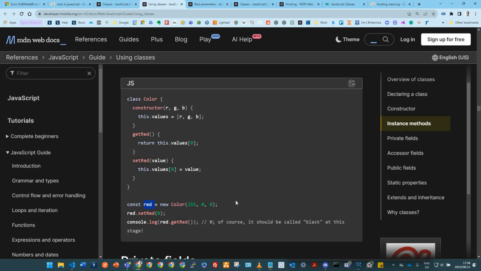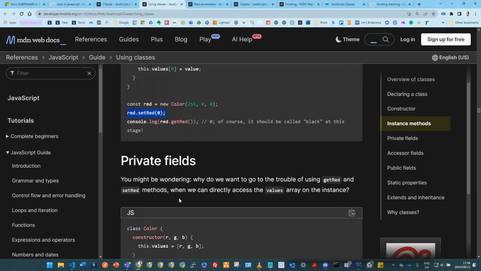Const red is equals to new color. Okay, red. Okay, we just did that. Private fields. So now what are private fields?